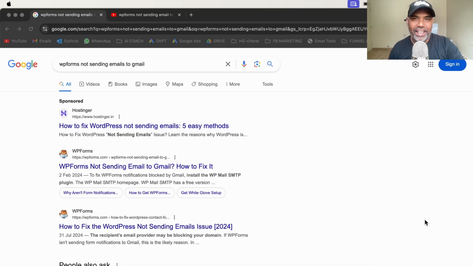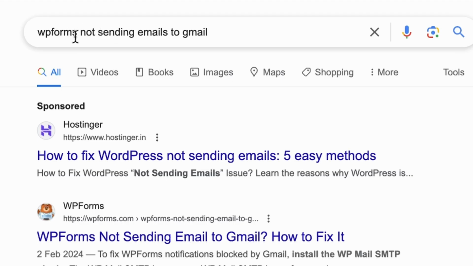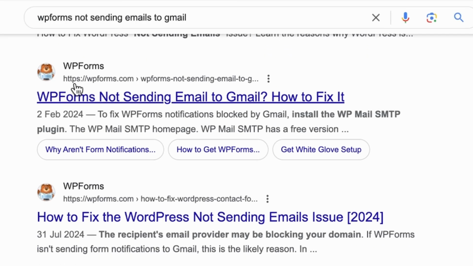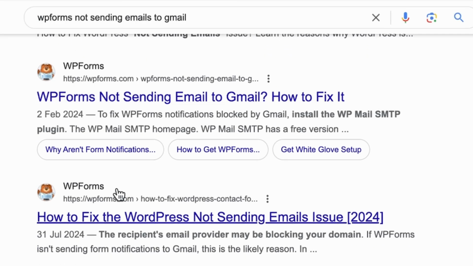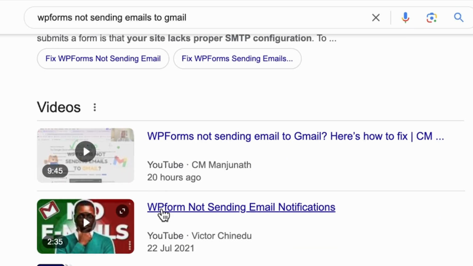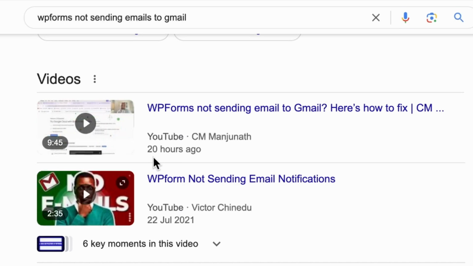All right, it's finally time to give you proof. So that's the keyword, WP Forms not sending email to Gmail. The first one is a paid advertisement. I'm going to ignore that. WP Forms, these are branded ones, so I'm going to not consider them. But when we look at the video section right here, less than 20 hours, right? This was yesterday, and here I am being ranked in the top when it comes to videos.